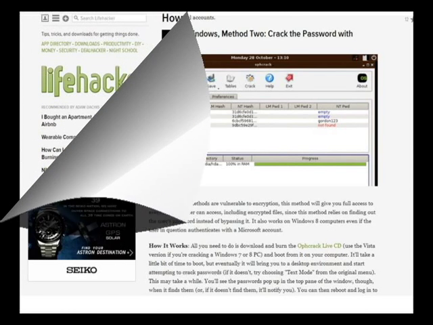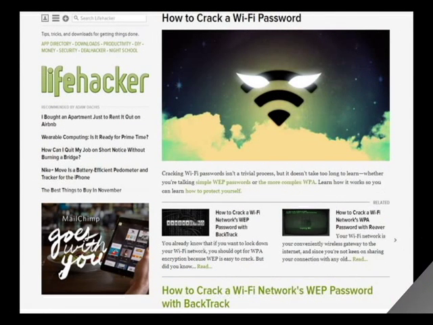Here's a third article from Lifehacker, how to crack a Wi-Fi's WEP password. Now, if you have Wi-Fi in your home and a simple Wi-Fi router, and you know that you set a WEP password, W-E-P, the E does not stand for encryption. It stands for encapsulation, which means that it's very, very easy to crack. Anybody with a moderate level of computer knowledge and the right tools could sit in front of your house in about 5 minutes and find out what your WEP password is.